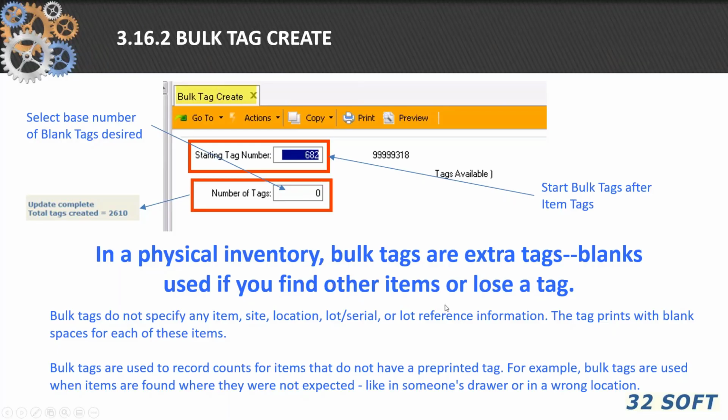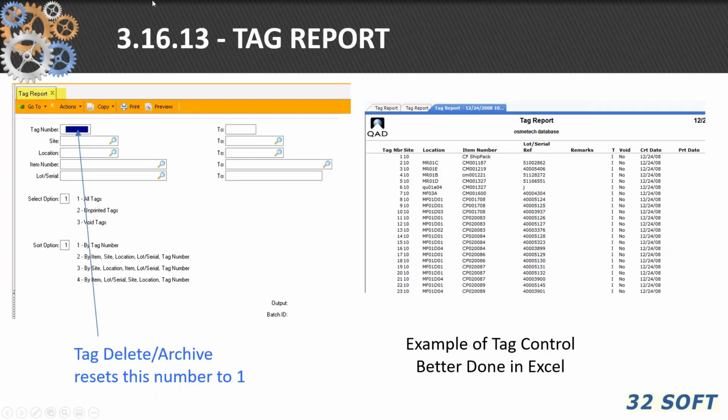3.16.2 is bulk tag. In most physical inventories, bulk tags are extra tags, blanks used if you find other items or lose a tag. You can go ahead and use those. As I say, danger, Will Robinson, this can be a total nightmare if you don't keep track of what bulk tags you've created, who's got them, when they were generated, where they are, and make sure that you've collected them and accounted for them after the physical inventory.